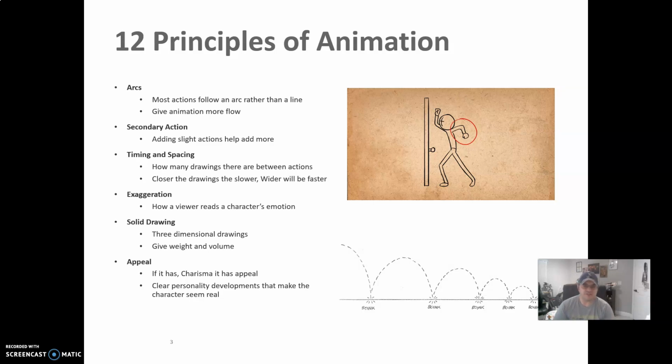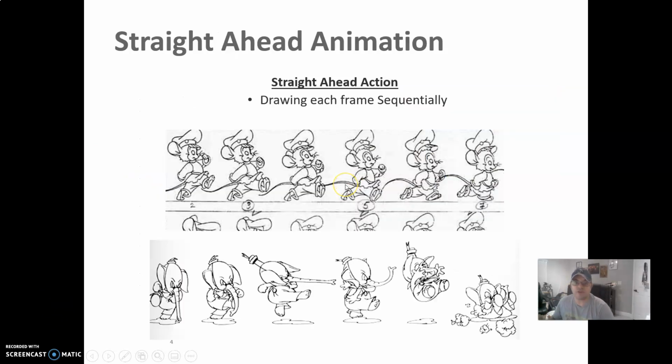And then finally, does your character have appeal? If it's got charisma, if it's got personality, if it's got just this overall feeling that I want to be a part of this, then this character's real. It's got appeal, and that's really a huge thing. So all 12 of these things matter, or these 11 aspects, because they help push through everything.